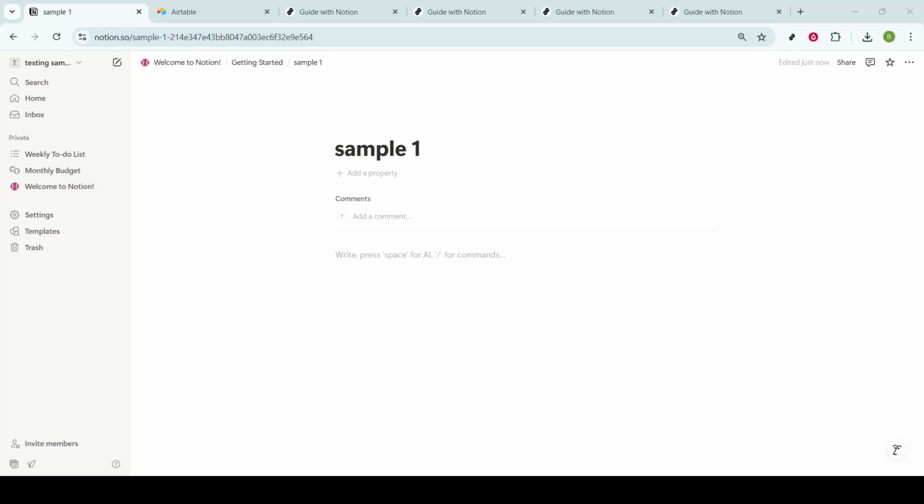In today's video, I'm going to teach you how to write fractions in Notion. If you've ever found yourself needing to include fractions in your Notion documents, then this guide will help you seamlessly integrate them, enhancing your presentation and making your documents clearer and more comprehensive. So let's dive right in.